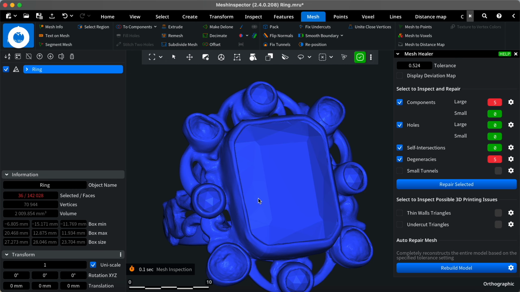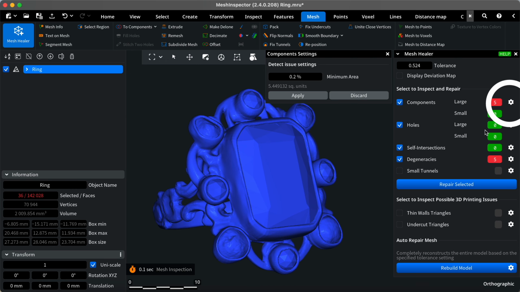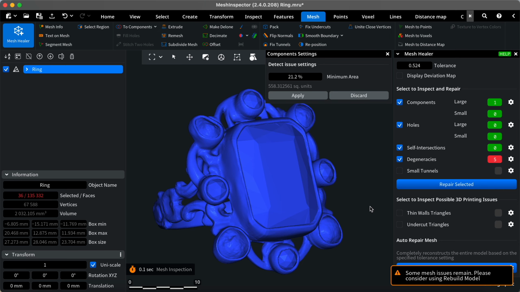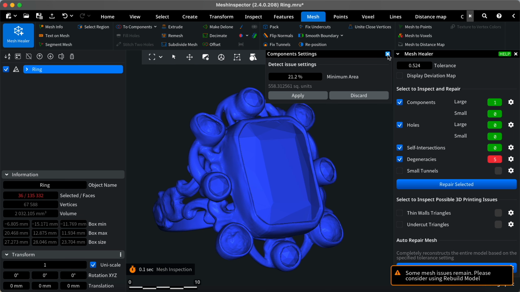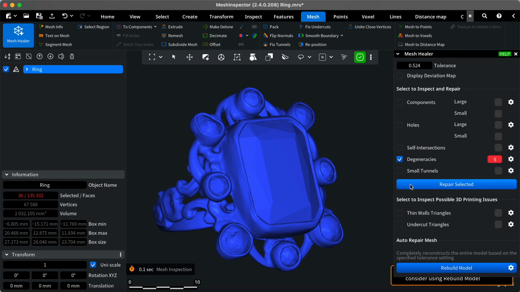However, if you don't want to print your model hollow and prefer to remove these components, you can adjust the minimum area detection percentage for small components in the settings. Now, when you press Repair Selected, the small components are deleted. However, we still have 5 degeneracies left, and Mesh Healer suggests using the rebuild method.